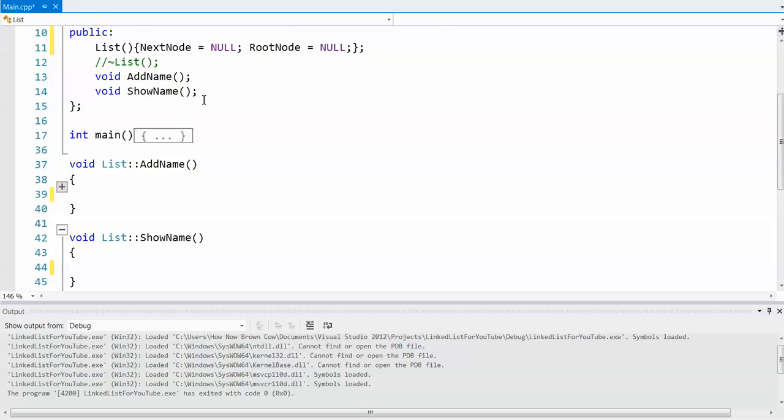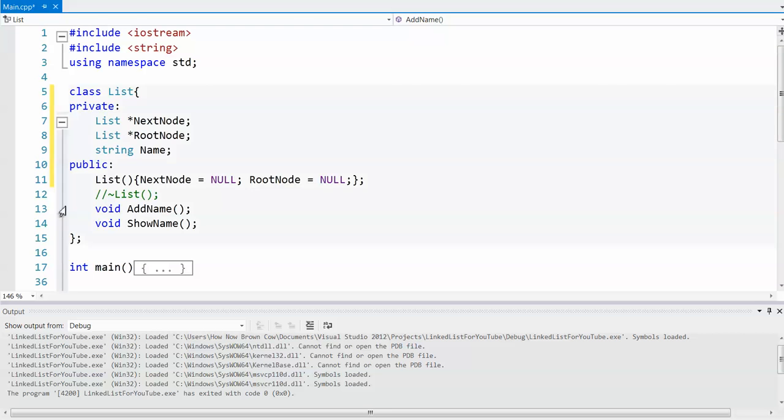Hey YouTube, this is a tutorial about linked lists in C++. So I kind of, just for time's sake, already prototyped it out a little bit. Just really simple iostream string. So I already made the class, and we're just going to go through that for a second.